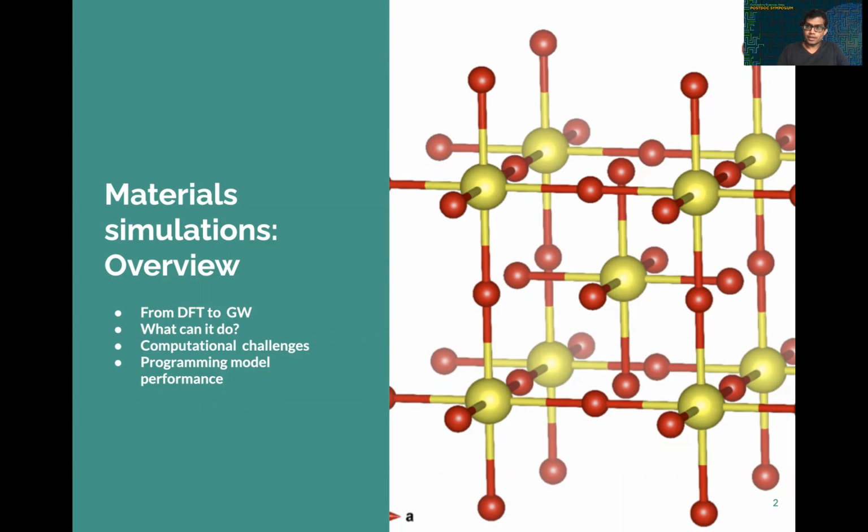Usually, the starting point of many material simulations is DFT, density functional theory. It is a very attractive and quite useful method. So much so that I would say more than half of all material simulations have DFT as a starting point.